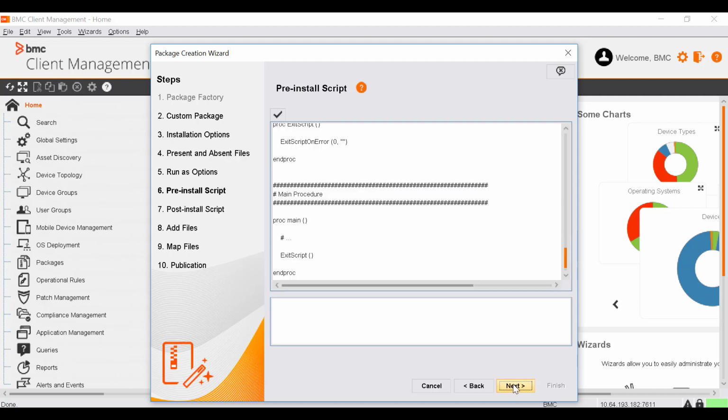This pre-install script window displays the script to be executed before the installation. This script is automatically created when the package is created. By default, it already contains several predefined procedures, such as error handling. You can directly create and edit the script in the provided panel. Click Compile Script. Any compilation errors that might occur are displayed in the panel. Click Next to continue.